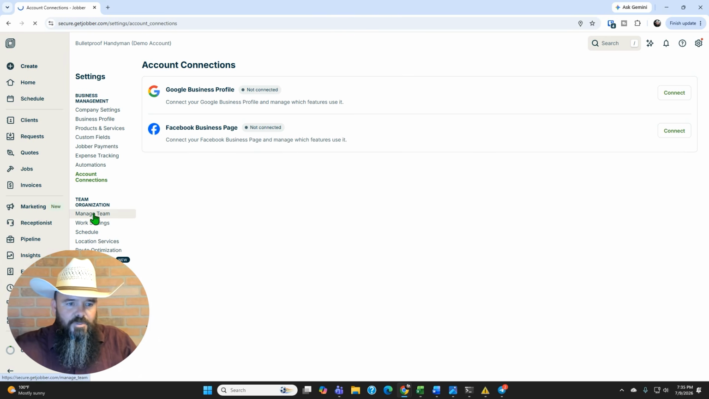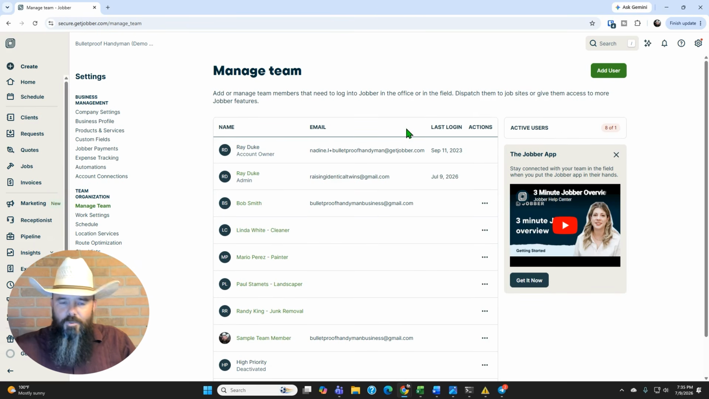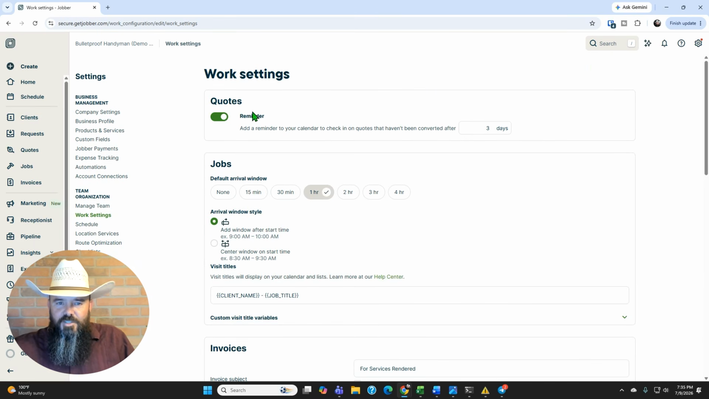Next, team organization. We've got the manage team page, but what you'll see here is this is the exact same page we were already on. So I don't need to show you anything new here. Work settings. This is a pretty good one. So you can turn this reminder on and off for your quotes.